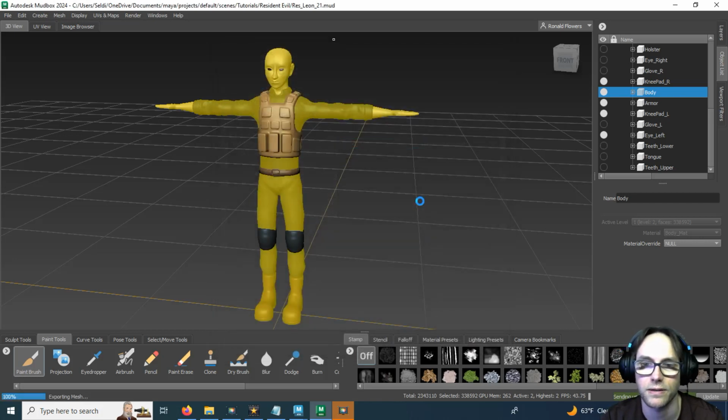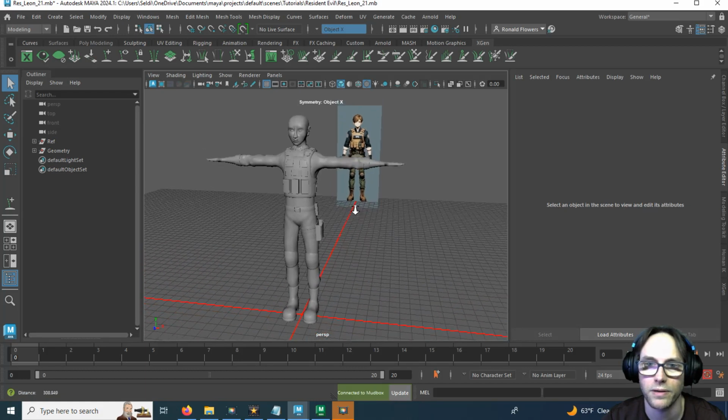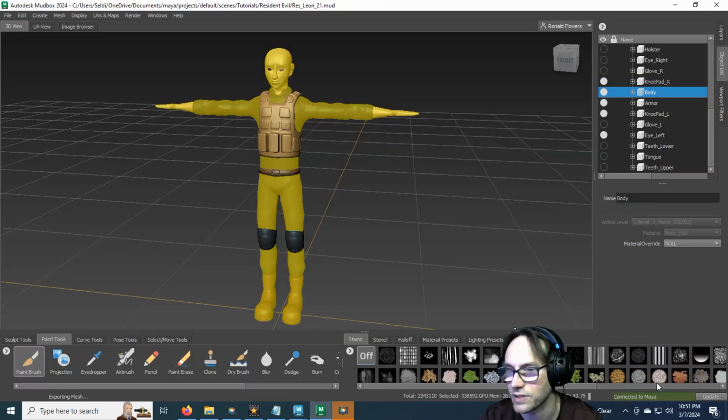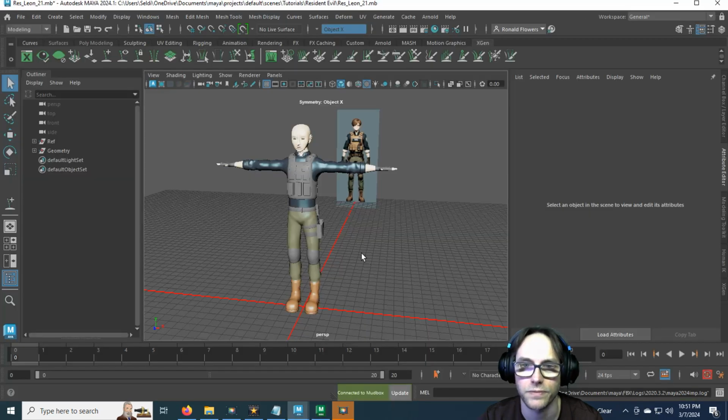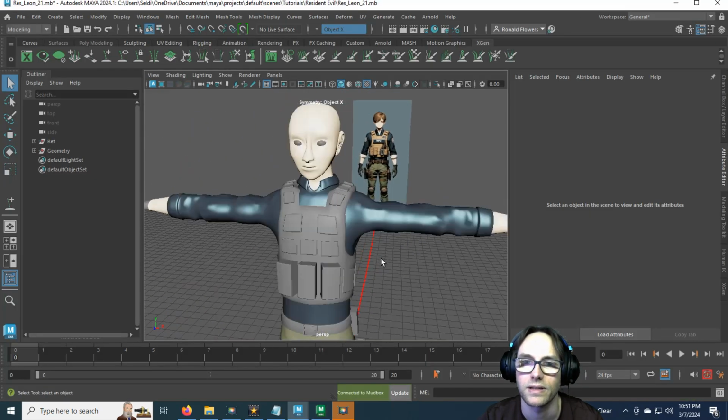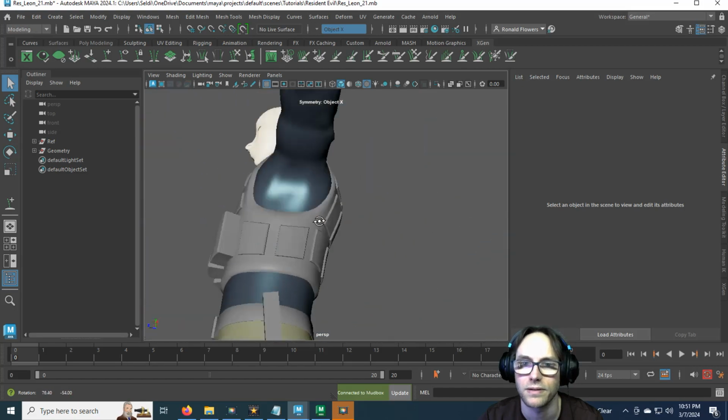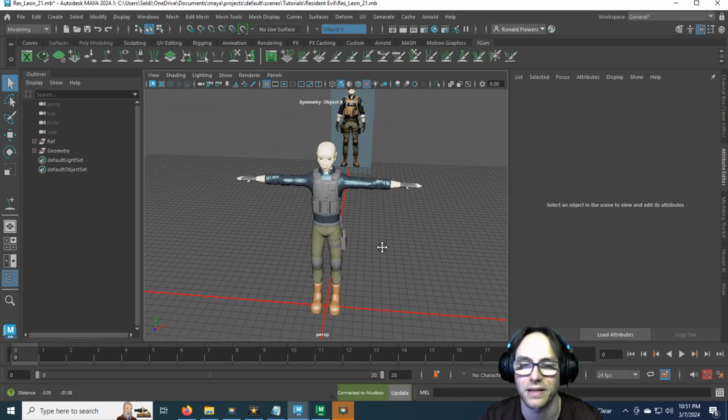That's going to start sending. If it doesn't update right away, come back into Mudbox and just click the update option. And I'll just send that again. And there it goes. Yay. It looks a little pale, but it's okay. We got him in, and it's great.